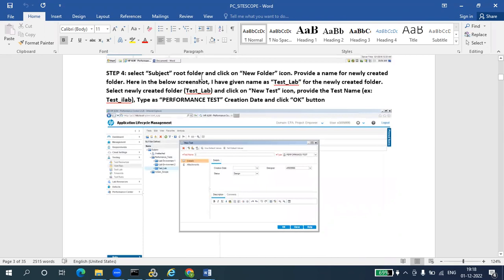And select the subject root folder and click on the new folder icon. Provide a name for the newly created folder. In the screenshot below, I have named it Test Lab. See, here we have one more, that is the Test Lab. In the newly created Test Lab folder, select the newly created Test Lab.